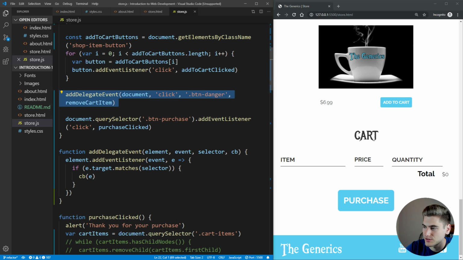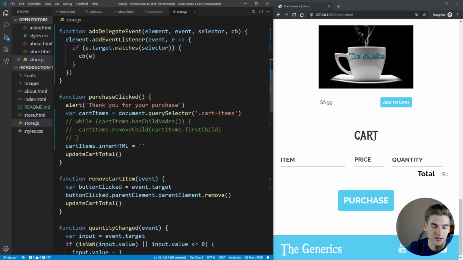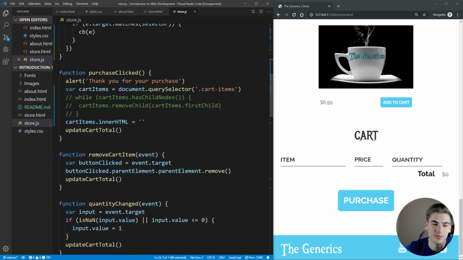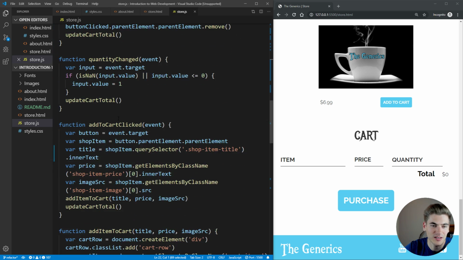Just reading through some of the comments here to make sure I'm not missing anything. Okay, looking pretty good. So now let's just navigate through this code to see if there's anything else that we could change, anything that's just kind of ugly.